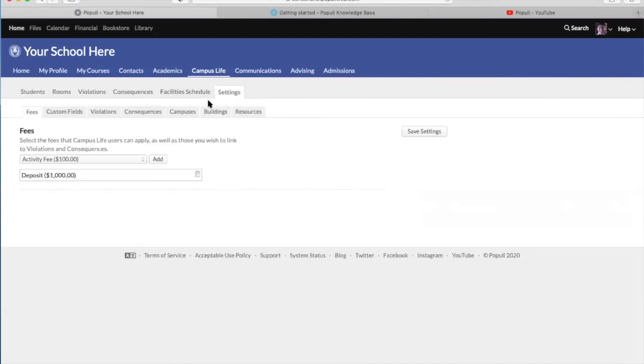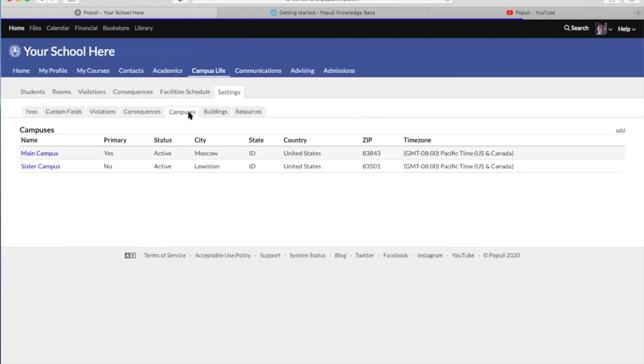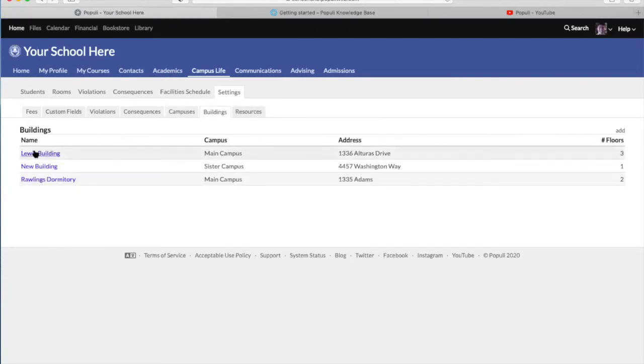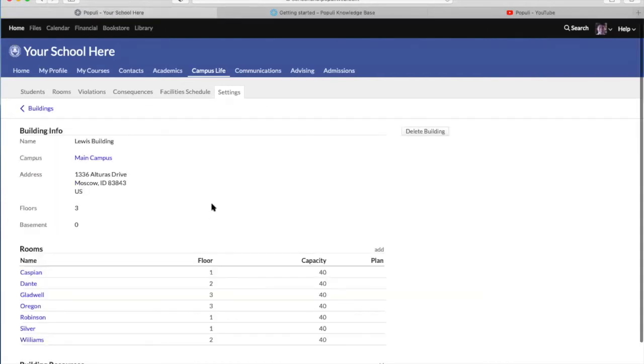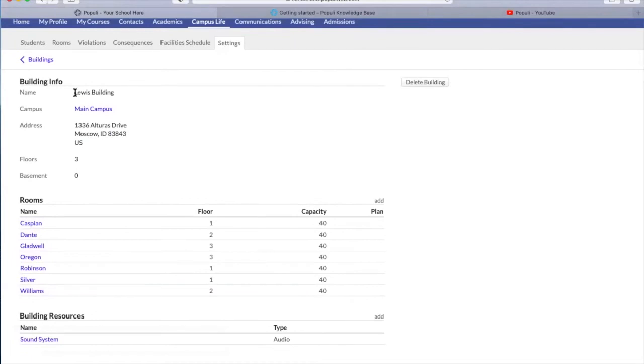But you can dig down in here and you can add multiple campuses. And then to those campuses, you can add buildings. So here's a building I have called the Lewis Building. It's on the main campus. Here's its address. It's got 3 floors, no basement, and it has 1, 2, 3, 4, 5, 6, 7 rooms. Each room is identified by what floor it's on and what capacity each room has.